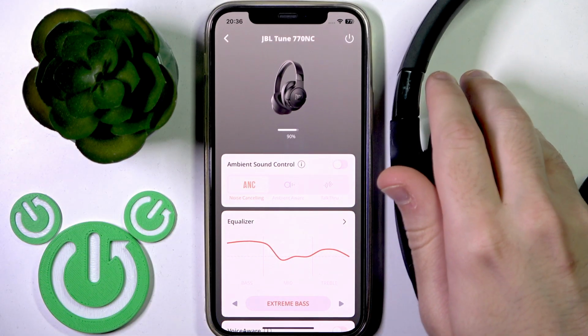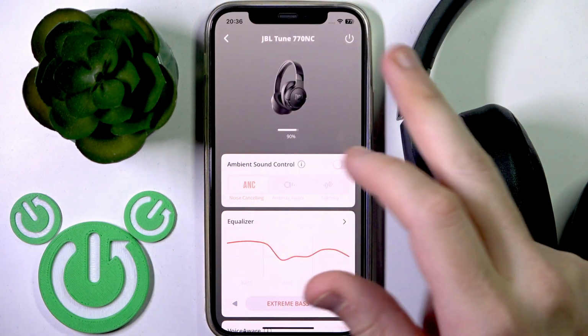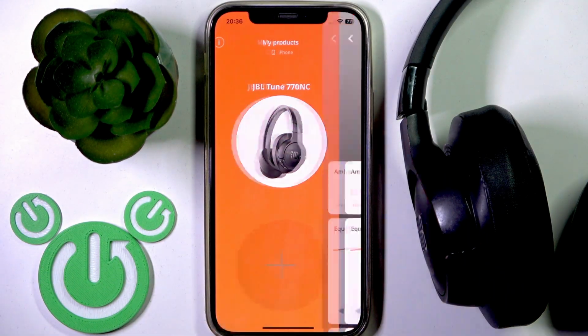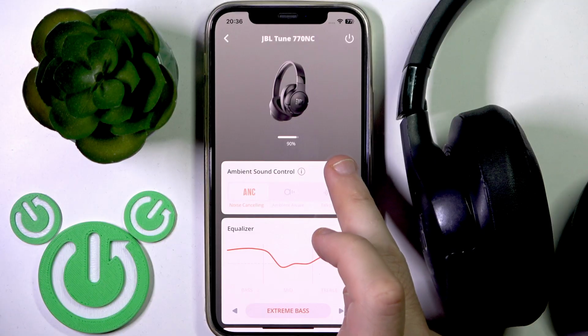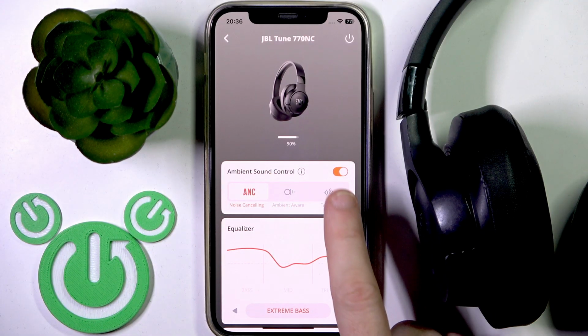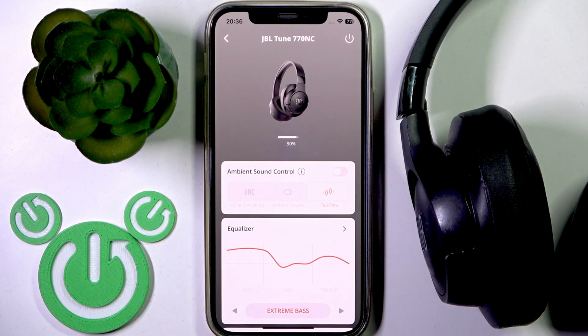By use the app, you need to open JBL Headphones application. Of course, your headphones should be connected with the app, and then the application open for you the headphones menu. If you're in the main menu, just tap at your headphones here. Now, to enable transparency mode, firstly we need to enable ambient sound control if it's disabled, and then tap at the ambient aware line. This one is transparency mode. To disable it, you can swap to ANC, talk through, or disable ambient sound control.